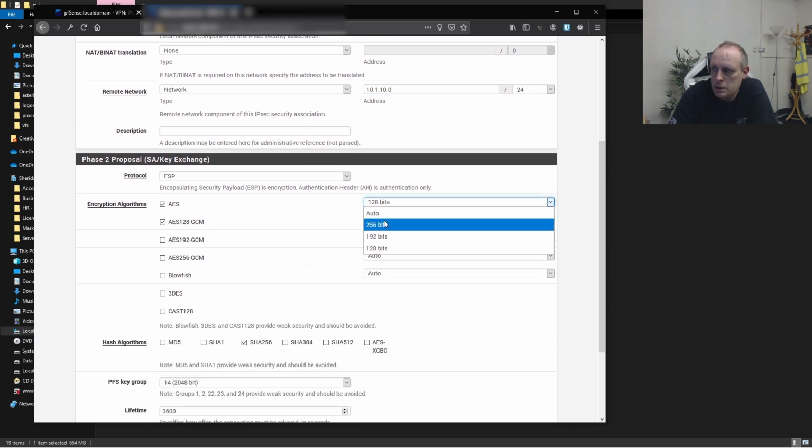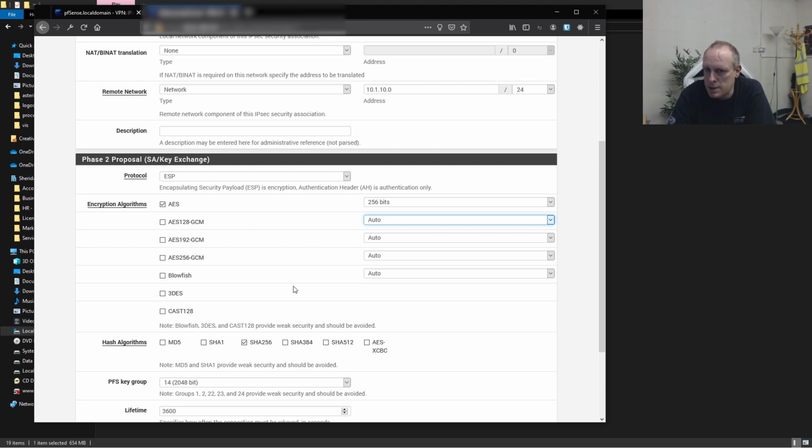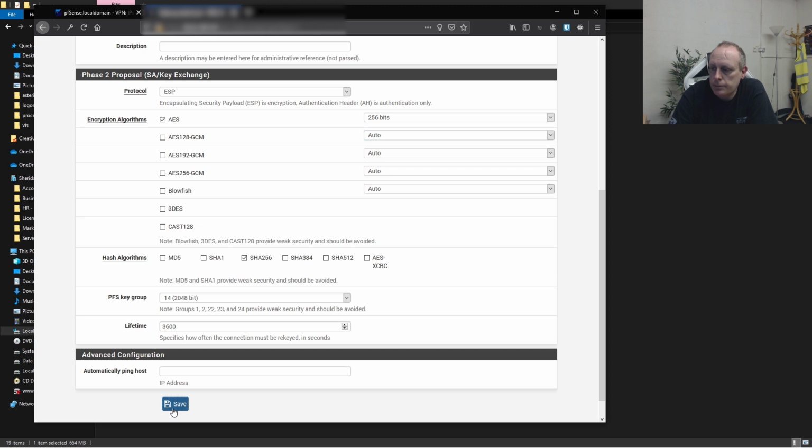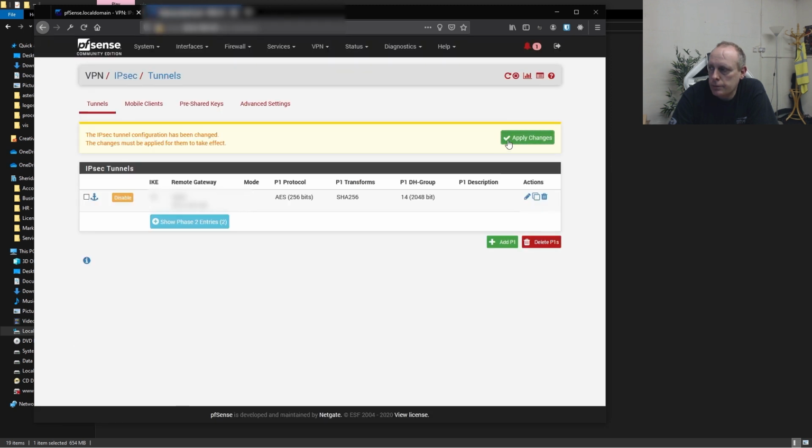And then again, set these to however you're deciding to set them up. So I'm having it on 256 again. My hash algorithms, 256. These have to match, basically, on both ends when you're setting it up. As long as you keep your settings the same on both ends, they match, it'll work. Let's go ahead and save that and apply changes.